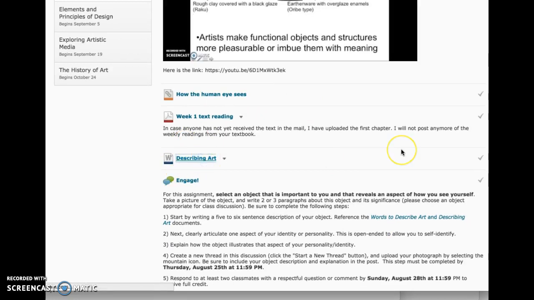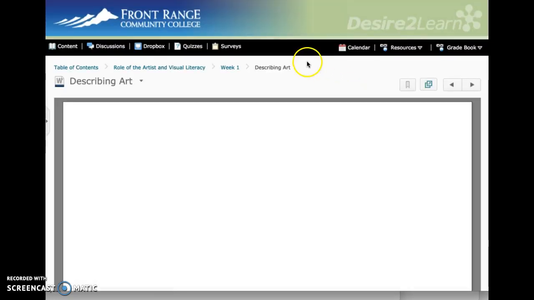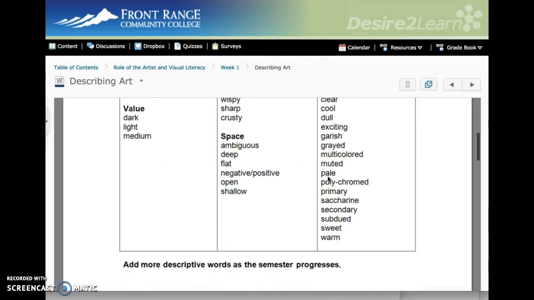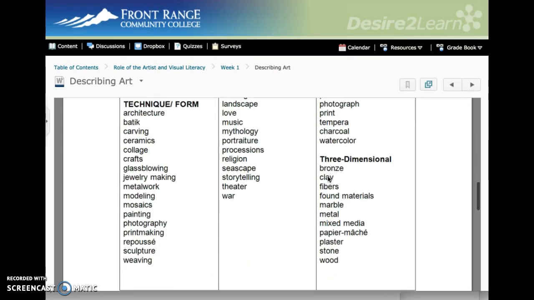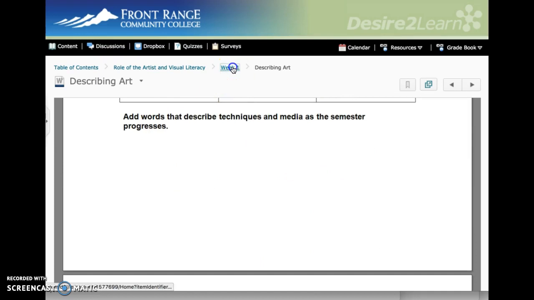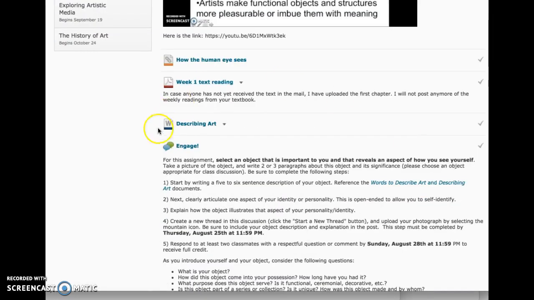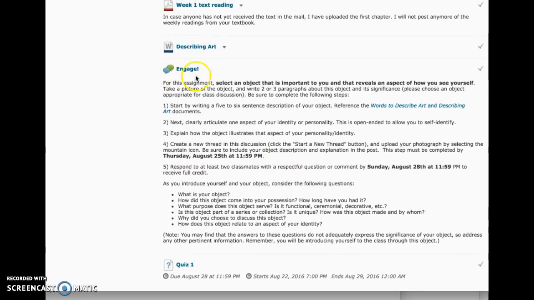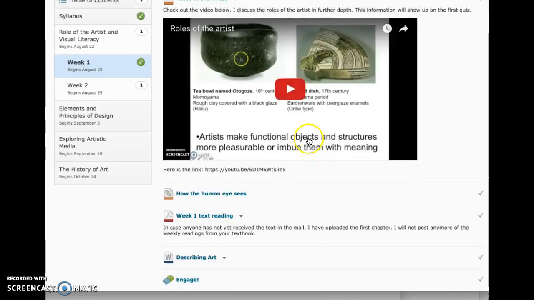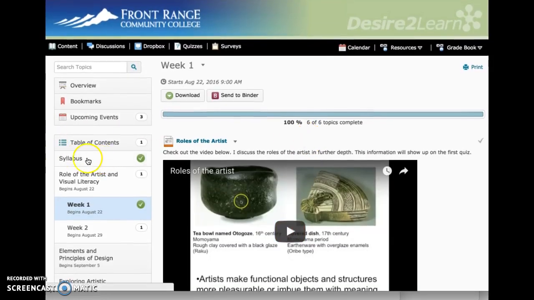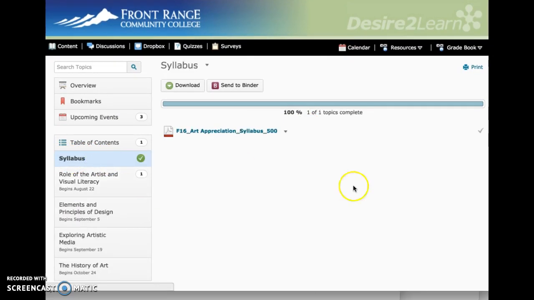I've also included a little handout that will help you with your first discussion, and that is this week's assignment here listed in the Engage discussion, and then you've got a quiz to complete for the week. On that note, let's actually take a look at the syllabus, which has its own module here. Let's take a look at the syllabus.